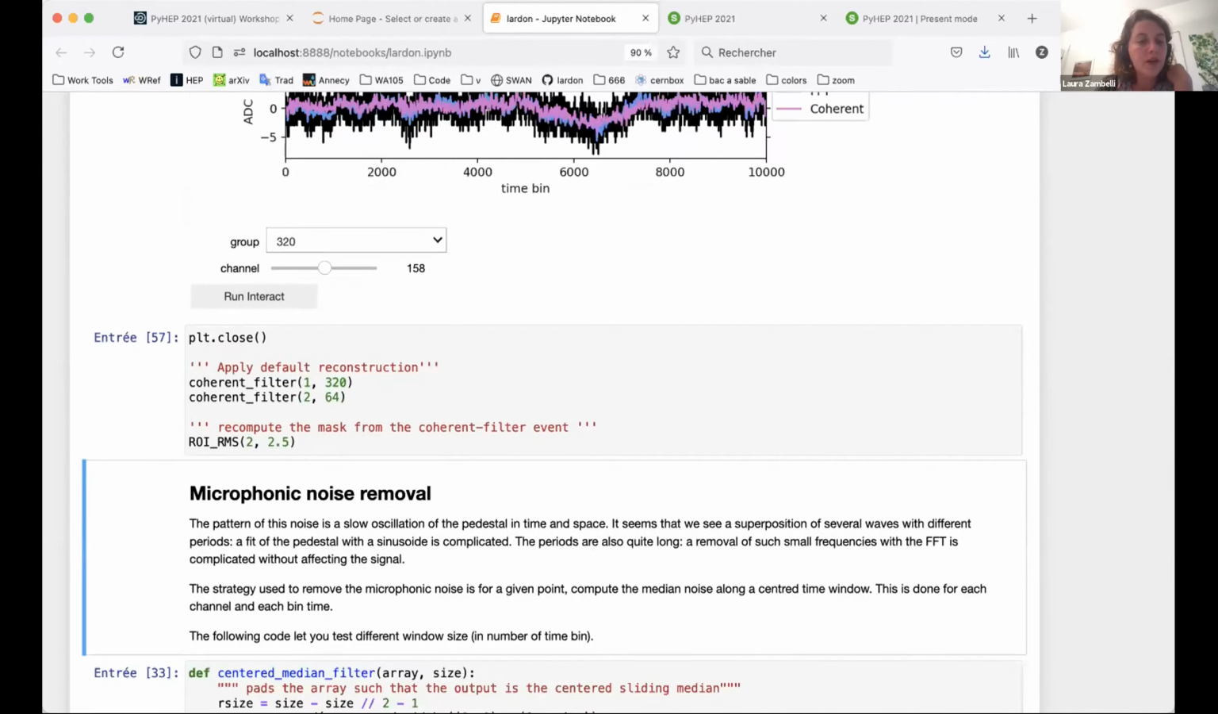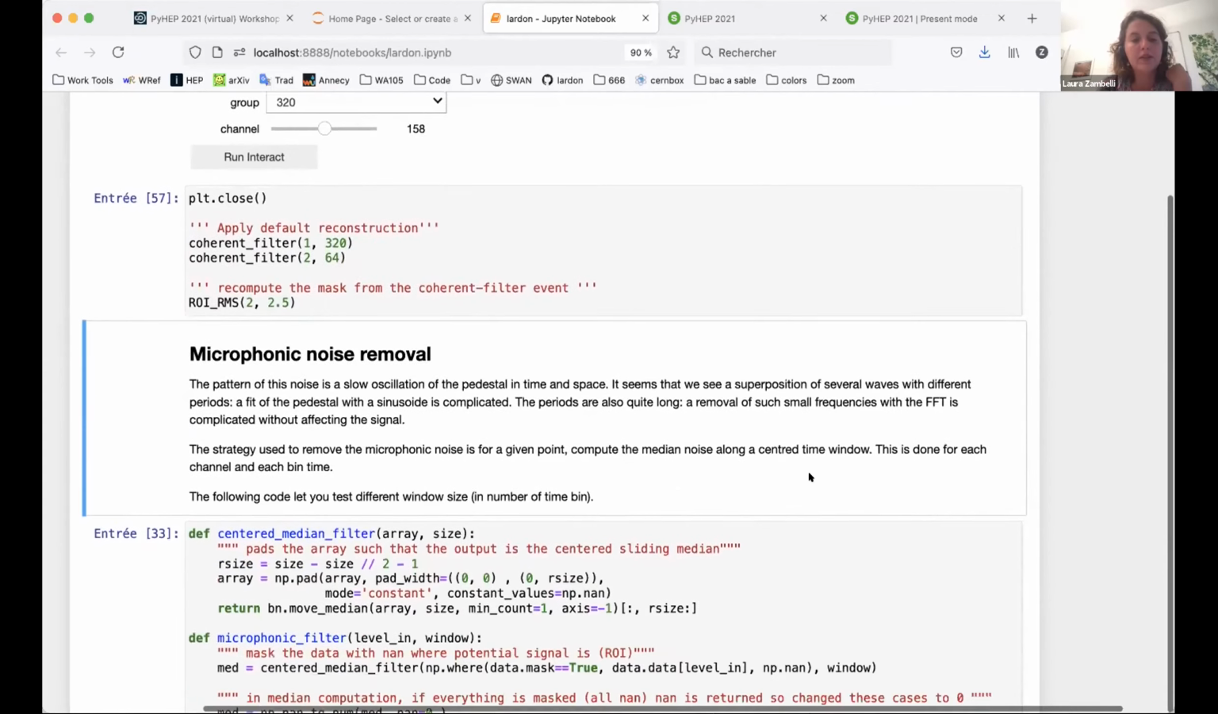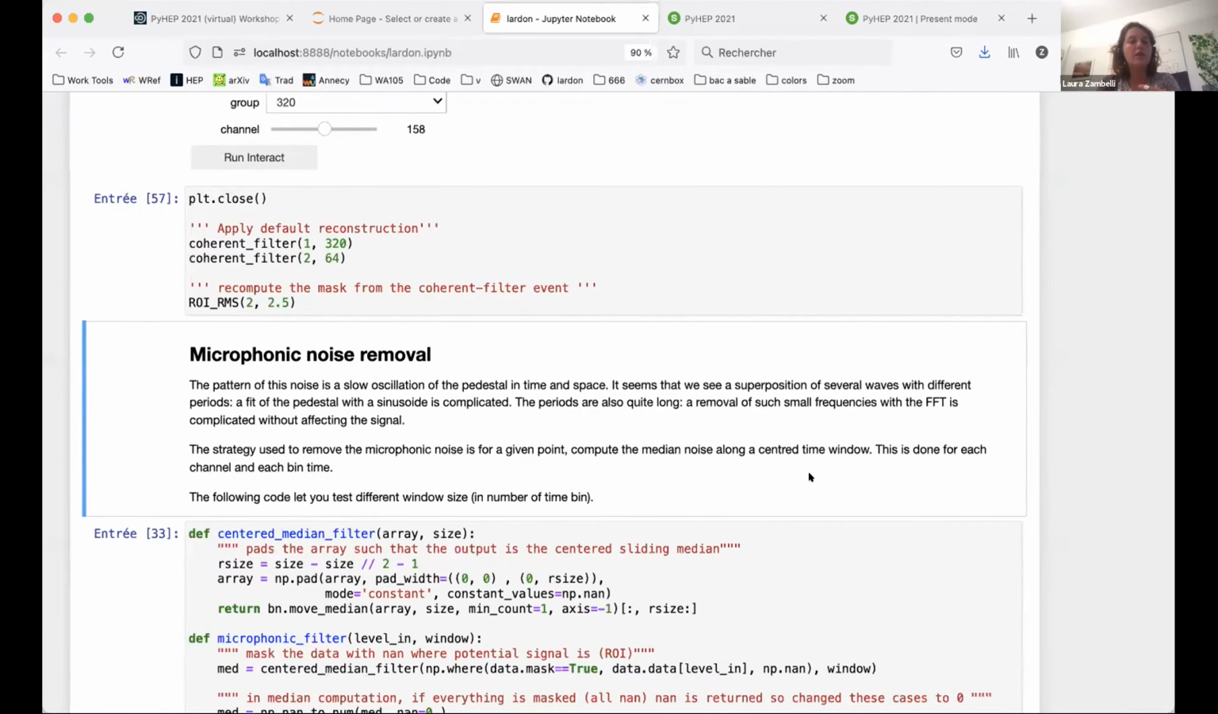And finally, the last one, the microphonic noise. This noise pattern is a slow oscillation of the pedestal in time and space. We have tried many things to remove that, either fitting with a sinusoid or FFT filtering, but it was not very conclusive. And the strategy we use now is to remove this noise by taking every point and computing the median noise around it, with a window around it in time.